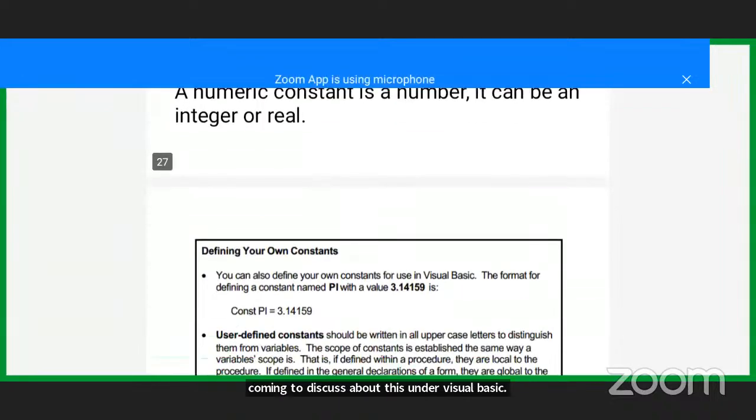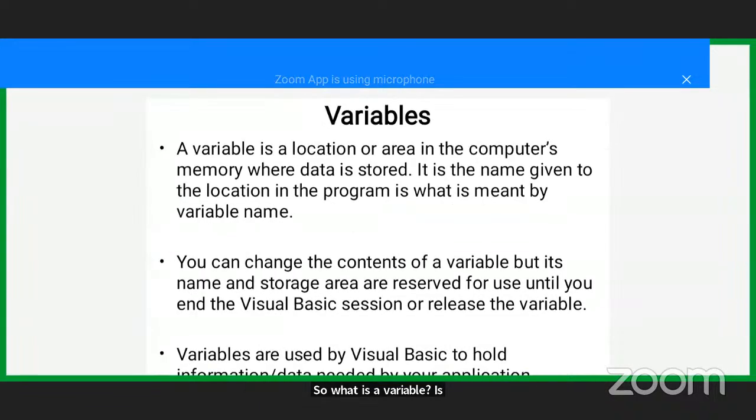So what is a variable? A variable is just a location or area in the computer memory where data is stored. So it's simply the name given to a location in the program, and it's also known as the variable name.